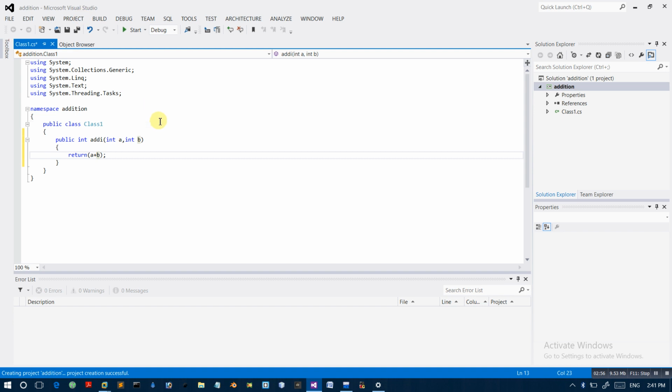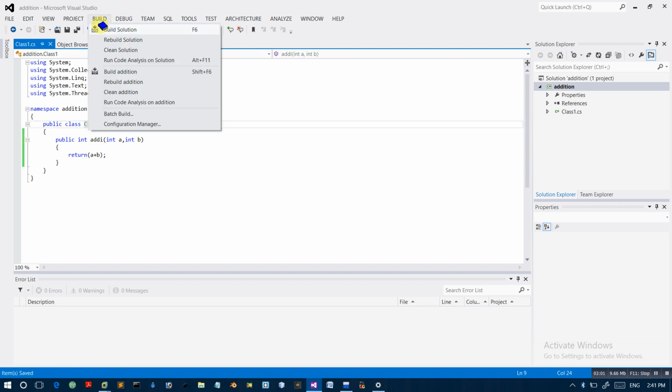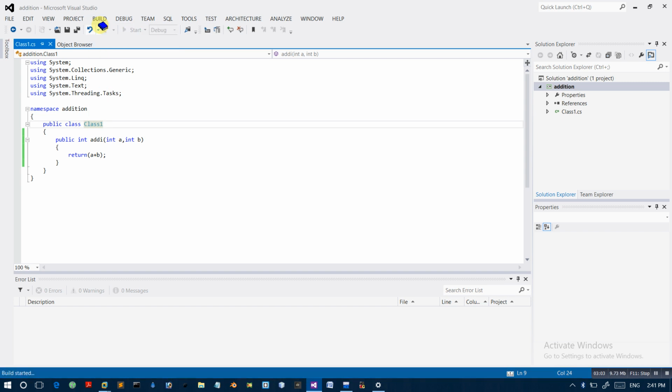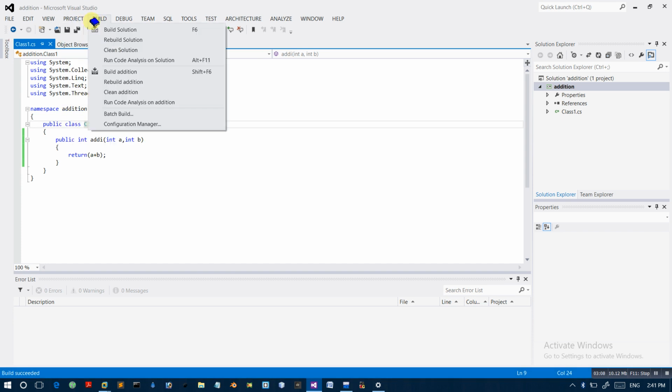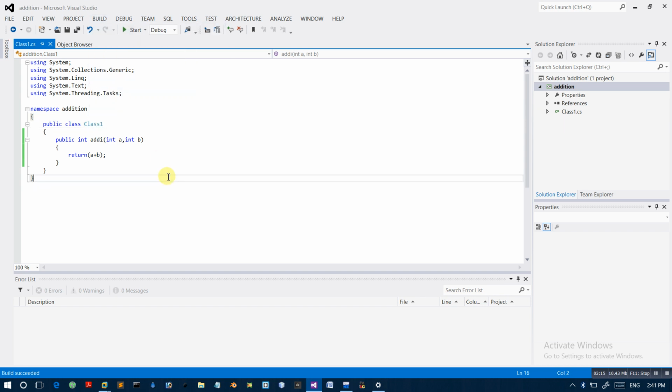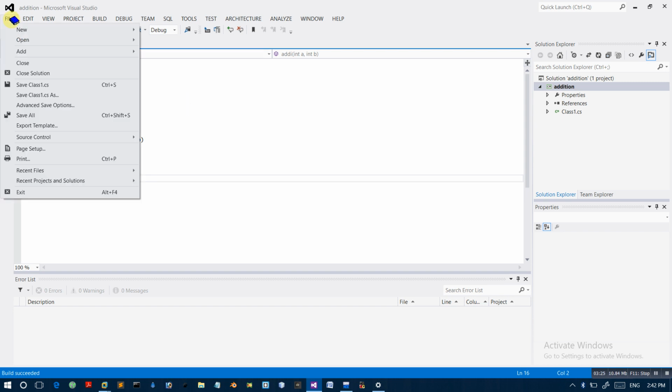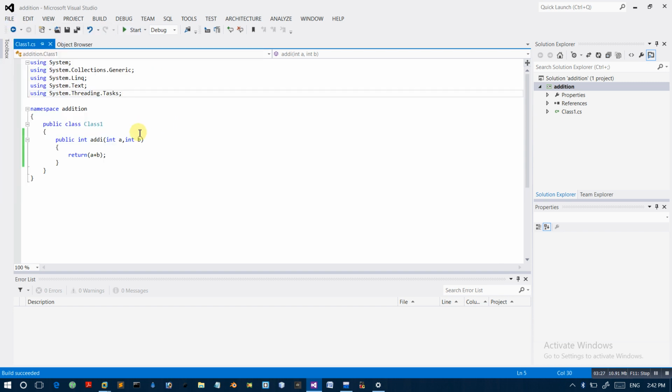Then first of all we have to build it, to check whether it is created or not. Build operation, build solution, or you can press the F6 button. What happens here is that the DLL file will be created and stored somewhere. After that we have to create the new Windows application form. But before that, we have to check where the DLL file is created.